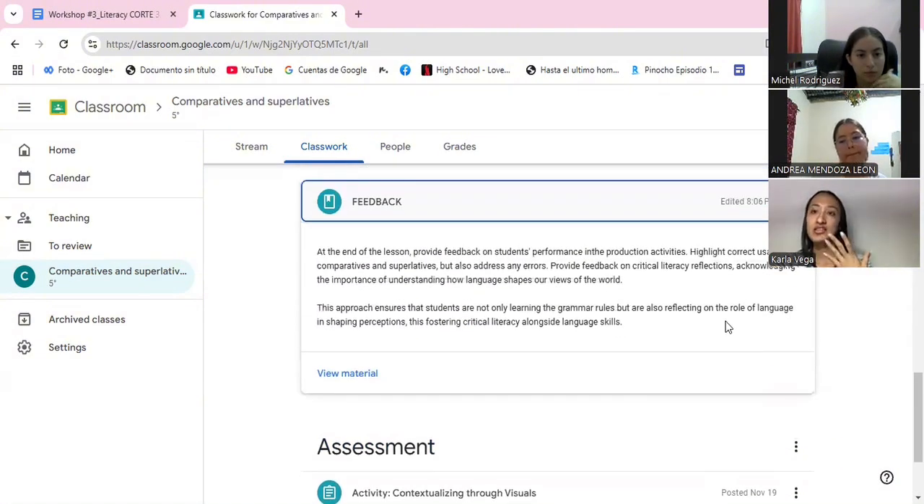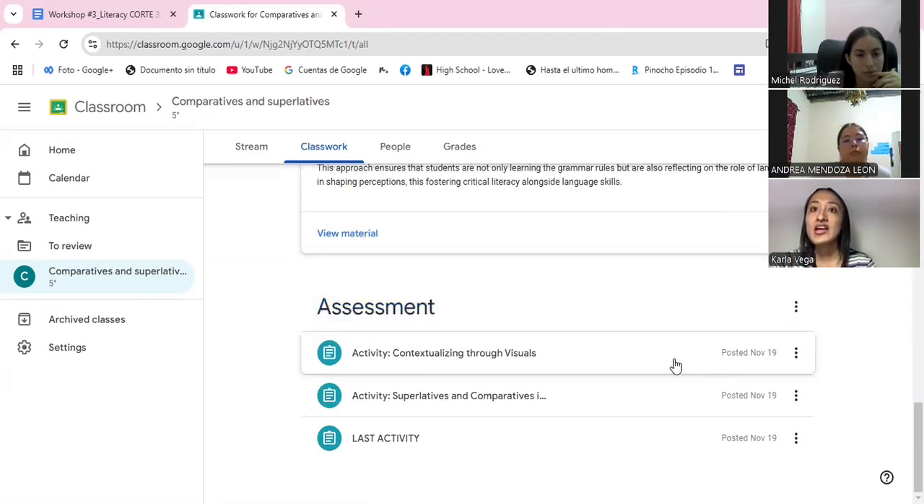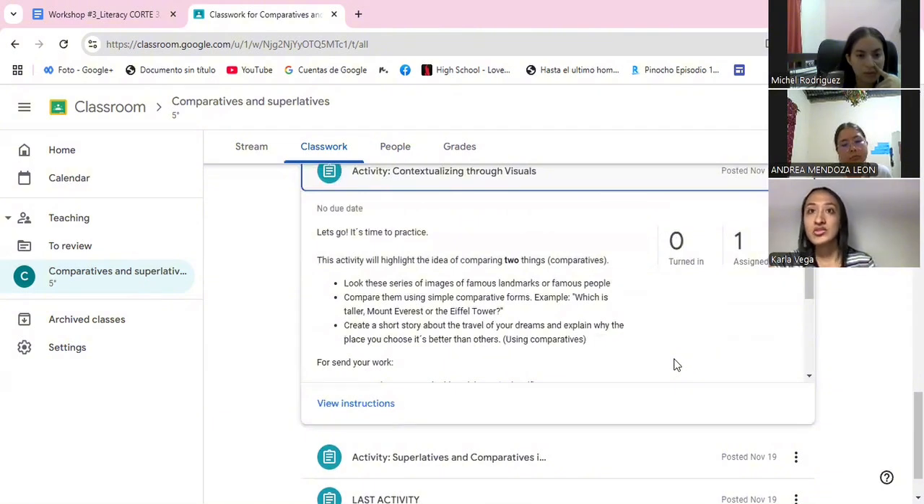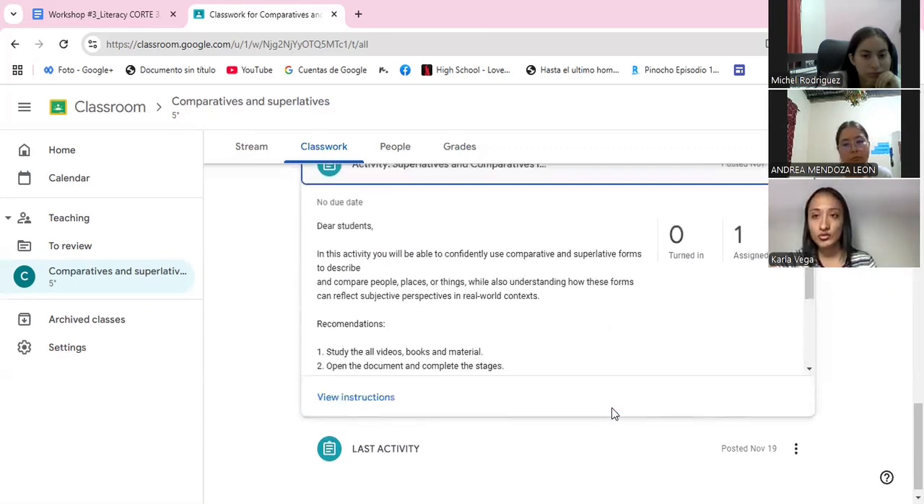And finally, with the assessment, we have the first activity, and it is a comparative exercise with images. Compare two things and look at a series of images, the famous landmarks. Compare using simple comparatives like which is taller, Mount Everest or the Eiffel Tower, and create a short story about the travel of your dreams and explain why the place you chose is better than others, using comparatives. And some tips before you send your work.